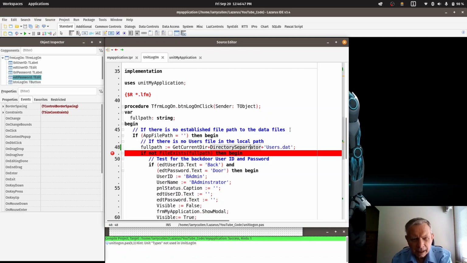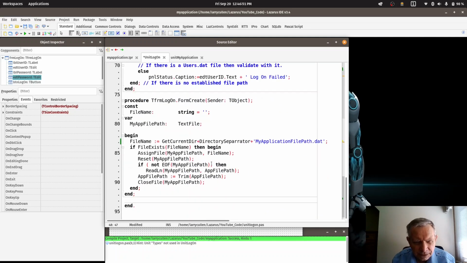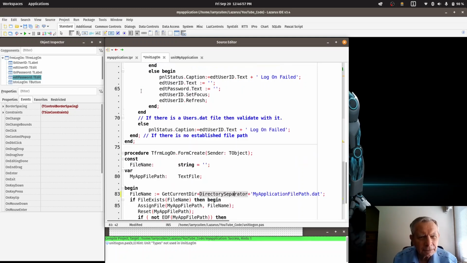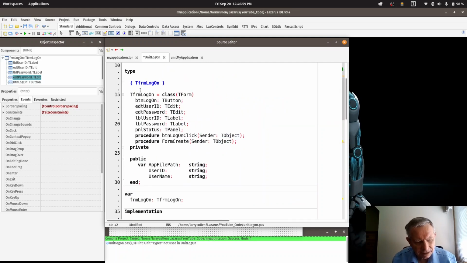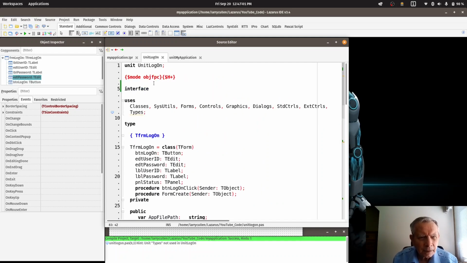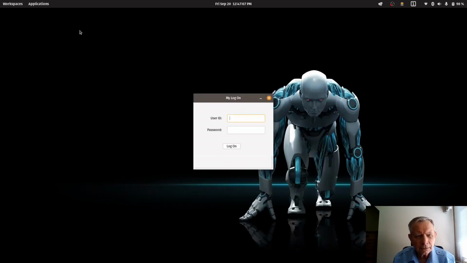Okay, I got to fix that. Directory separator. It's used in a couple places. It's also used here. Okay, I think I fixed them all. Control S to save it. Okay, let's run it and see what happens. Just press F9 to run our code.